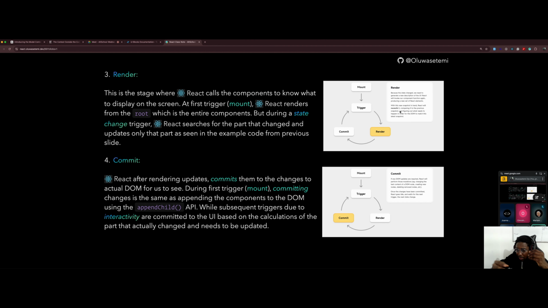Do you see that now? Because what? The state change, we need to generate what? A new description of the UI. React will invoke our component function again. Did you see that invoke again there now?